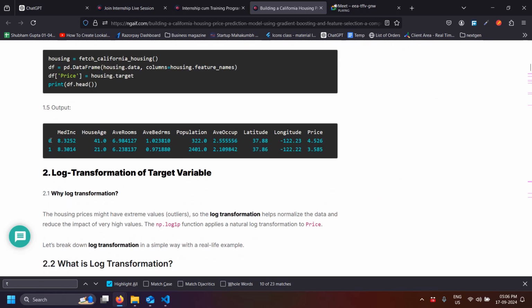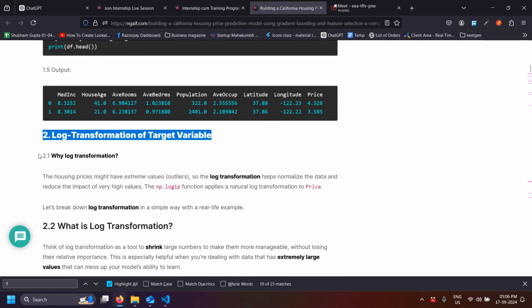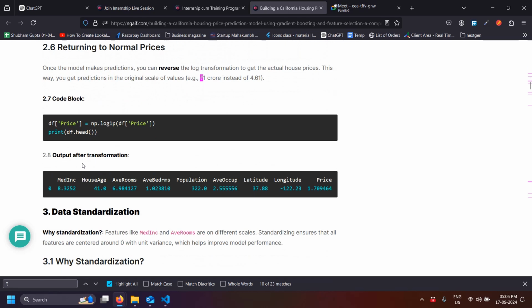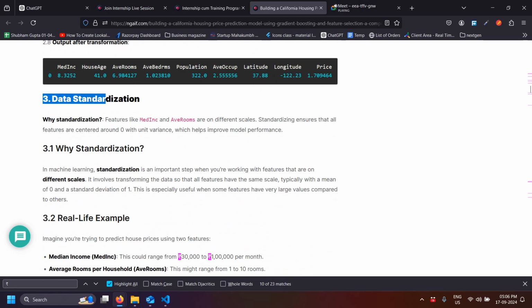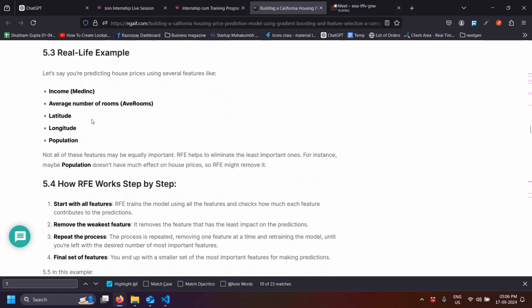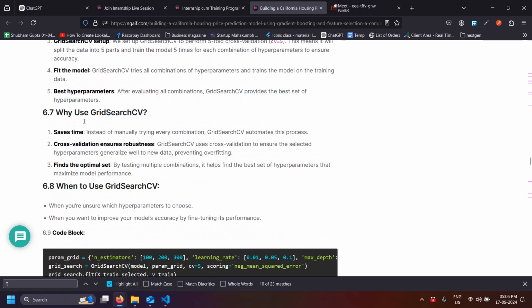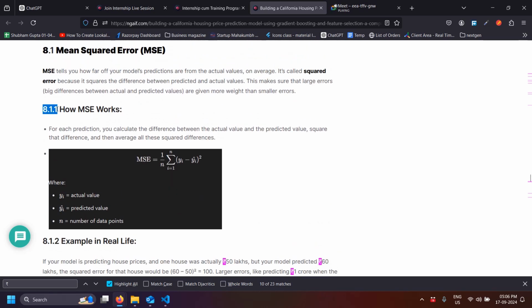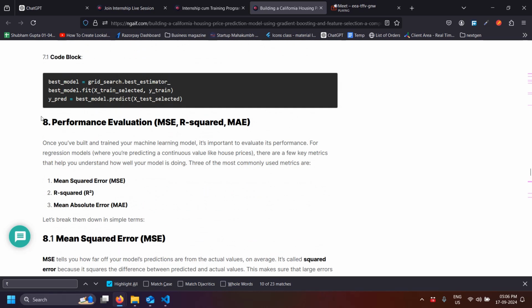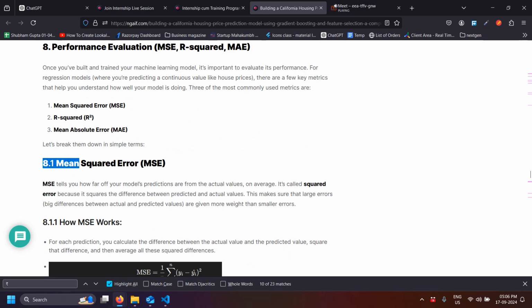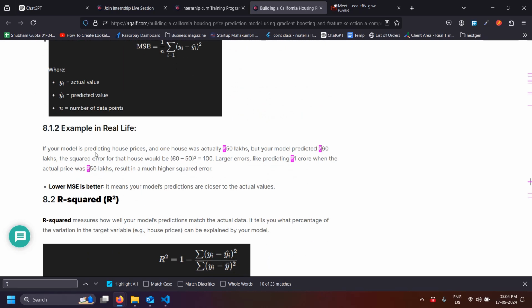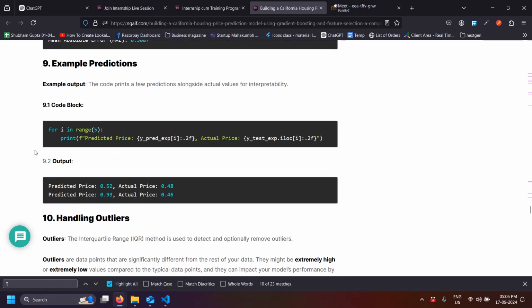So let's see. This is the second one, 2.1, 2.2, 2.3, and it will go like this. This article will go like this. So this is 3. Let's see how many steps or parts there are for this article. See, this is 8.1.1. It means 8 is the main heading, 8.1 is the subheading for 8, then 8.1.1 is the subheading for this. So this is how you read this article.